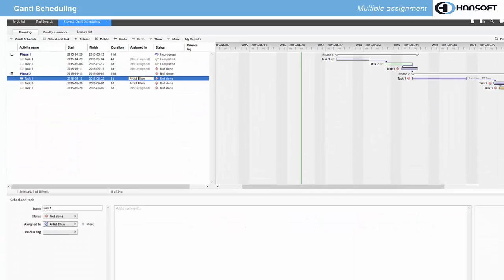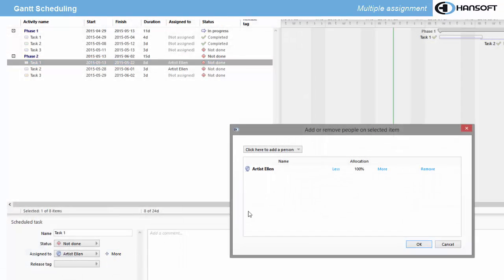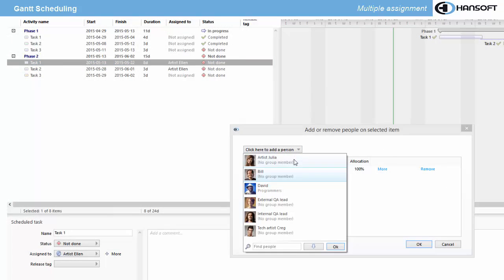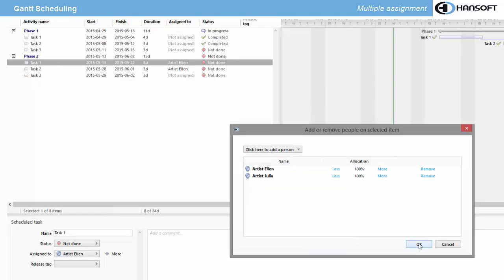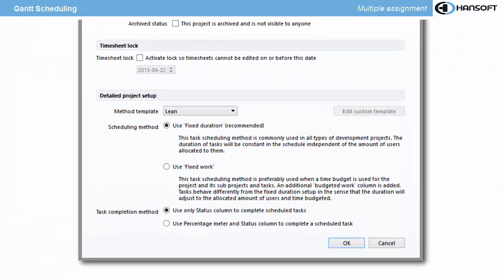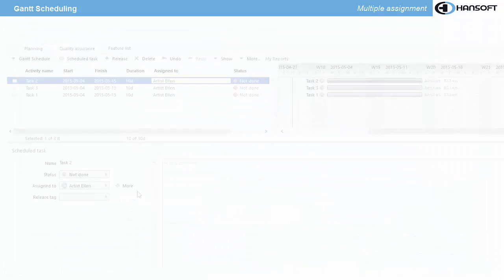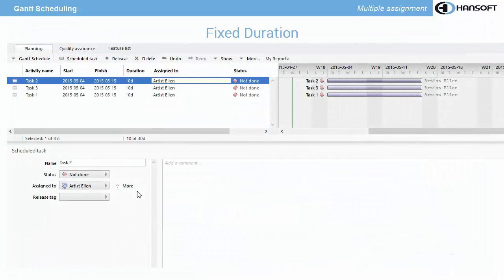You can assign multiple resources to one task. The duration will stay the same or update with the amount of resources and the percentage of allocation depending on the project settings. It won't change if set to fixed duration and will update if set to fixed work. Here are two examples.